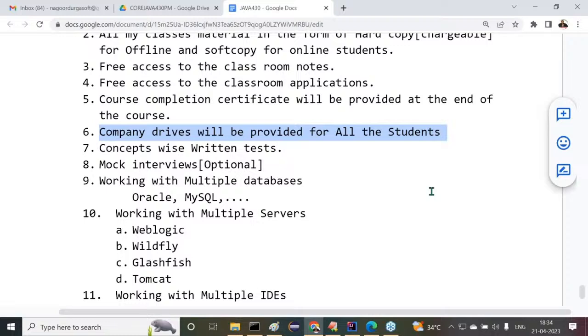Durgasoft is providing company drives, but depending on the situation. We have some clients with us, and when I get the companies, company drives are conducted. Understand my point? So this is not a job guarantee kind of program. This is clearly a technology-based program. Content guarantee, not job guarantee. If you understand my total content, getting a job is nothing.